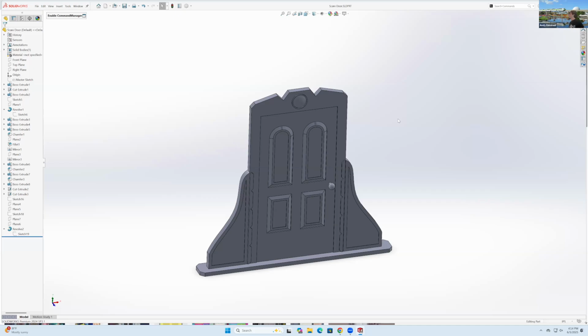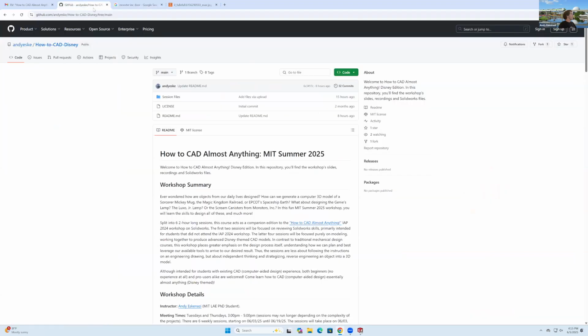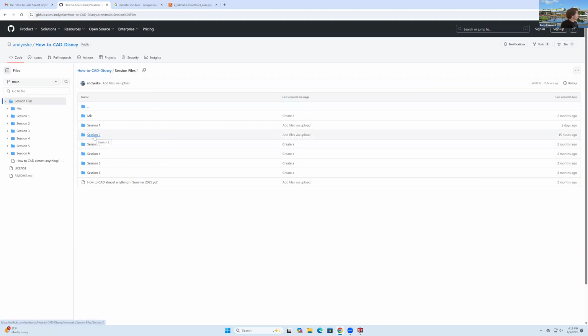Let's do something completely different. So let's all go. We're gonna change gears. We're gonna start from 0. Let's go to the website, like the Disney one, how to CAD. Let me know if you need a hand finding this. And go to session files, session 2.